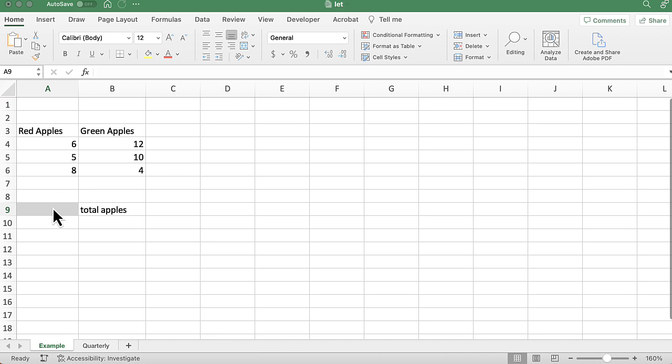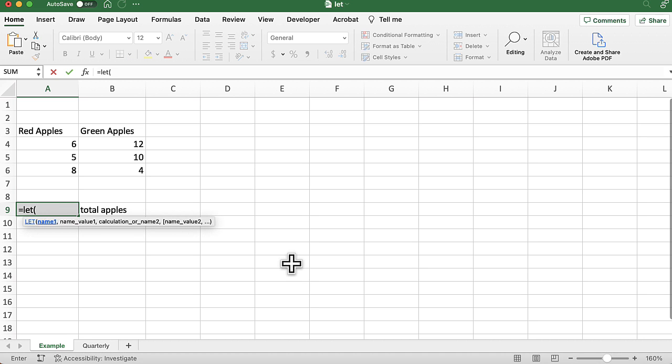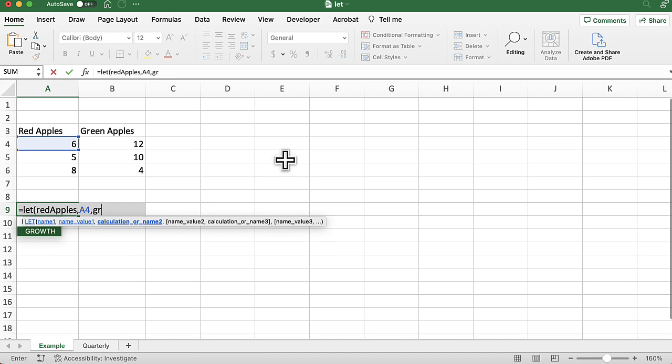I'm going to go over here to A9 in that gray box, and I'm going to put in equals LET, and you can see I have the function available to me because it comes up in the syntax helper. And I'm going to declare the variable red apples, and the value for that is going to be in A4. So there's that first red apple, comma, now the next variable, green apples, comma, and the value for that is in B4.